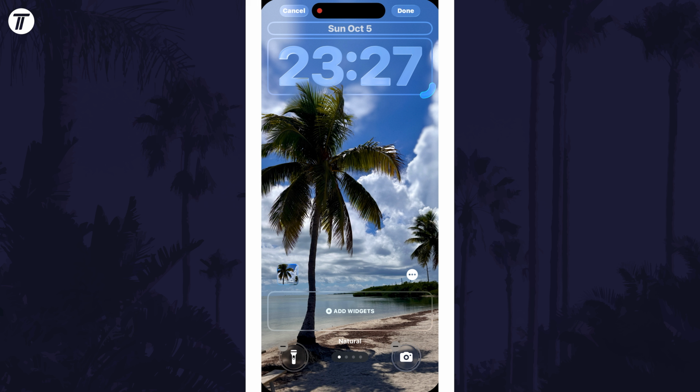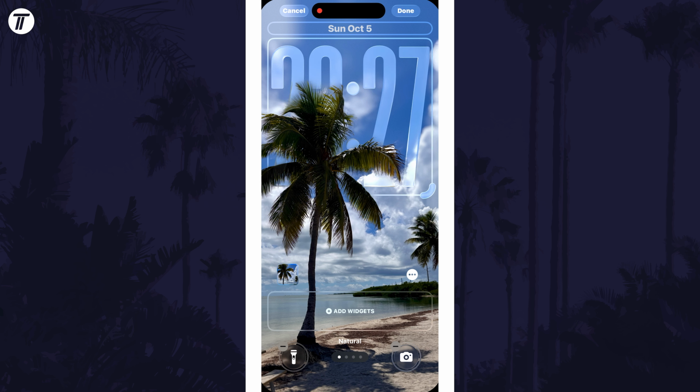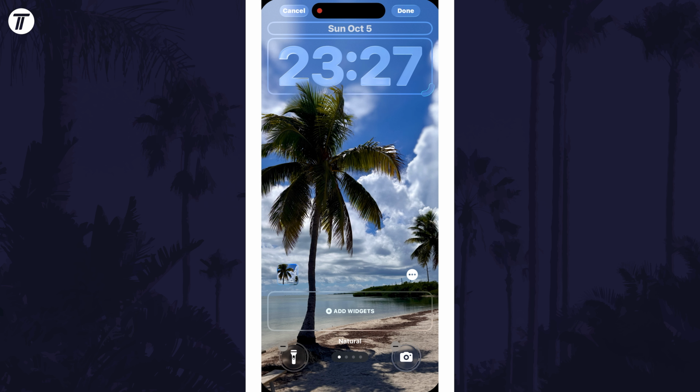You could also change the size of the clock with the handle if you have this clock font selected, or try with a new lock screen by tapping on the plus icon on the editor page.